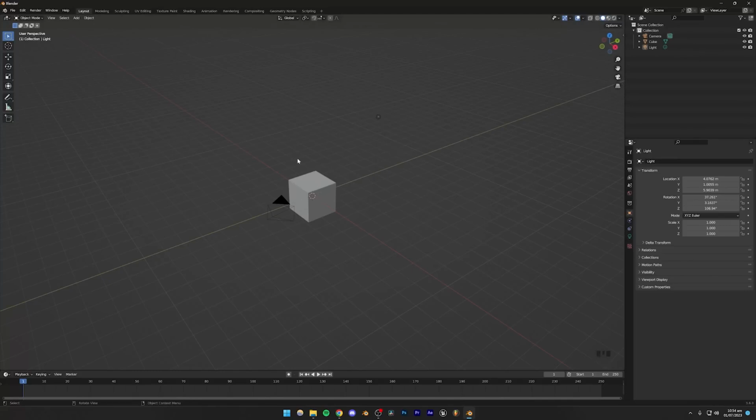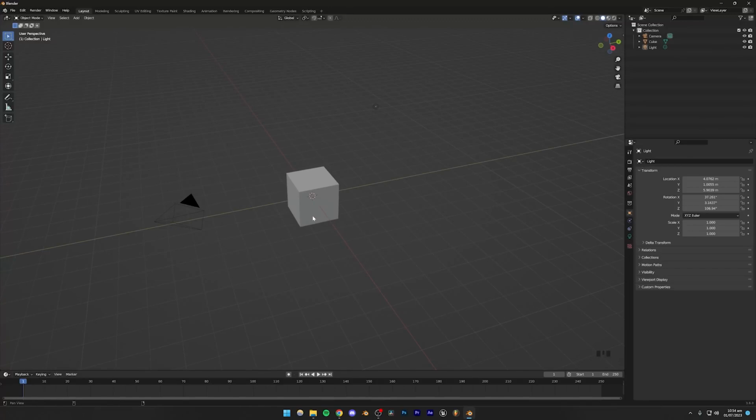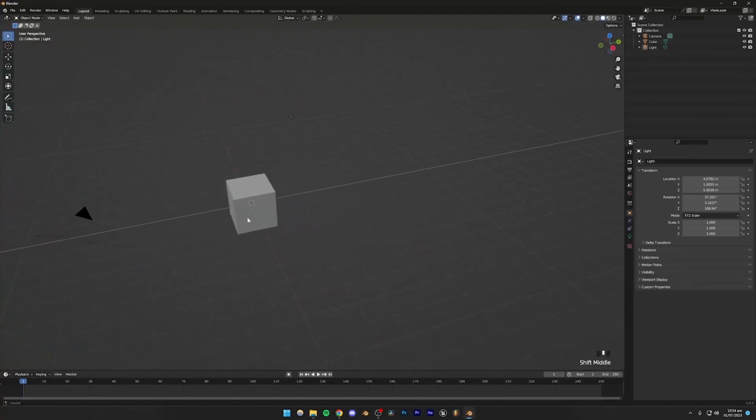Right, so basically that's how you can move around your viewport. You can orbit around your object, right? You can zoom in, zoom out, and then if you want to pan, you can hold Alt and Shift on your keyboard, and then you can move around, right?